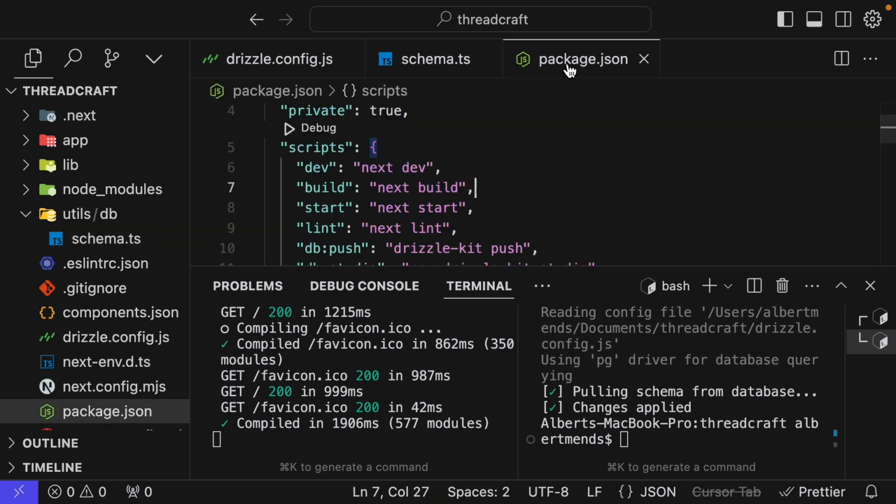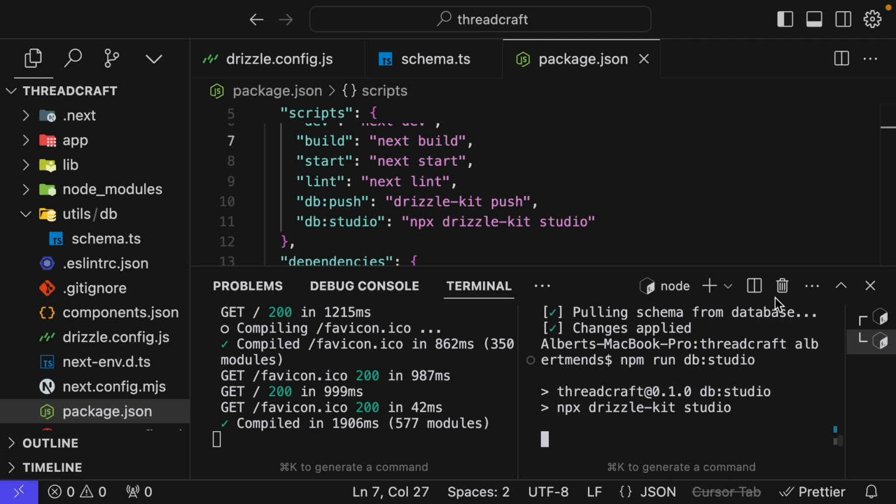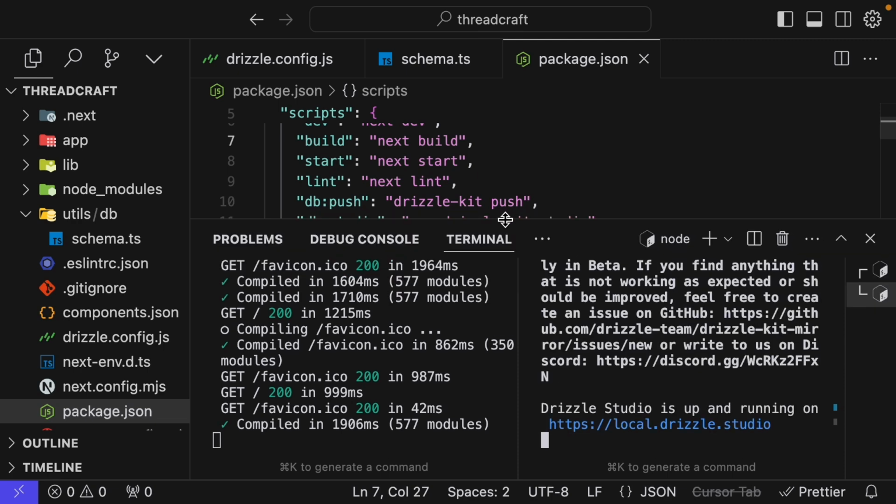To test the second command, we also run npm run db:studio. And this is going to spin up a studio for us. So I'll run this, wait for a while, and we have the studio up and running. So I'll hit command on Mac OS and control on Windows, click on this link to open it in your browser.